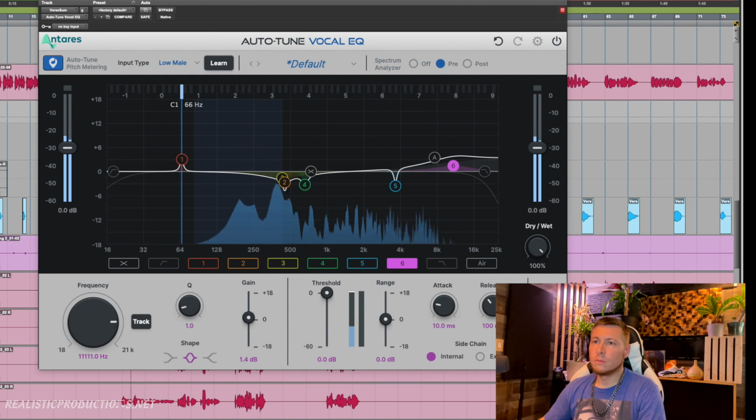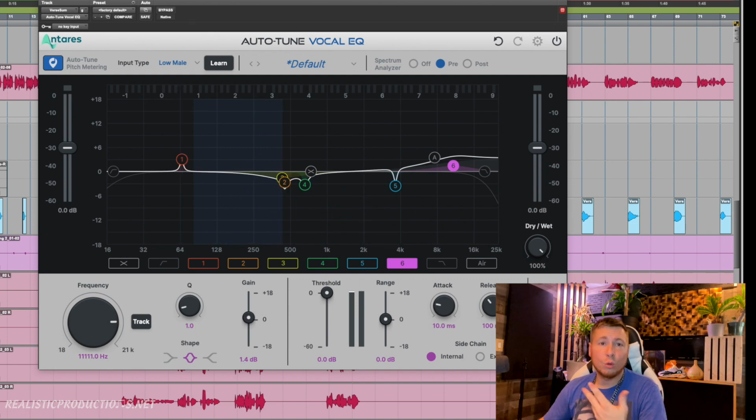All right, now let me go ahead and just solo the vocal, so then you can kind of hear what it's doing. So we'll start without it.